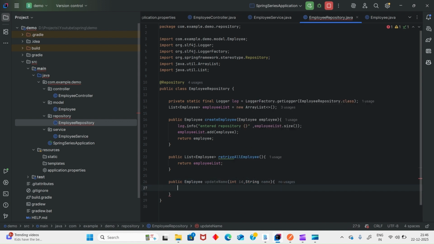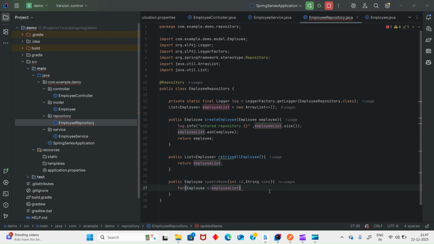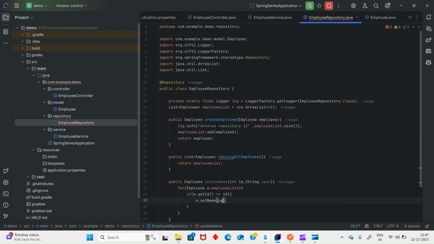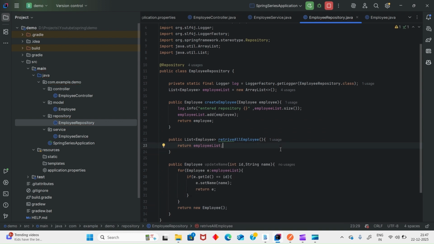Okay, and here, for int, no need of int, I'll just use Employee e in employeeList. I will check if my e.getId is equal to this id. Then only we have to update this name. So e dot, I will use setName as this name. It will update the name, and then we will return this employee object. And as of now, we can just return an empty employee if it is not updating. We will do exception handling later.